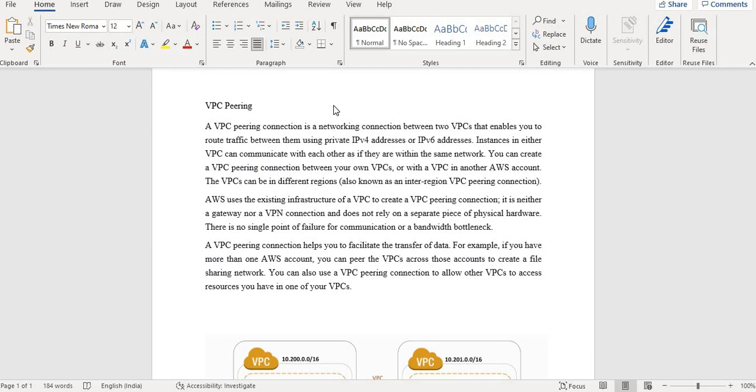But if you want to communicate between two instances that are in a public network, in a public subnet, or they are connected via internet, but you want private communication between those instances, that can be possible with the help of VPC peering.